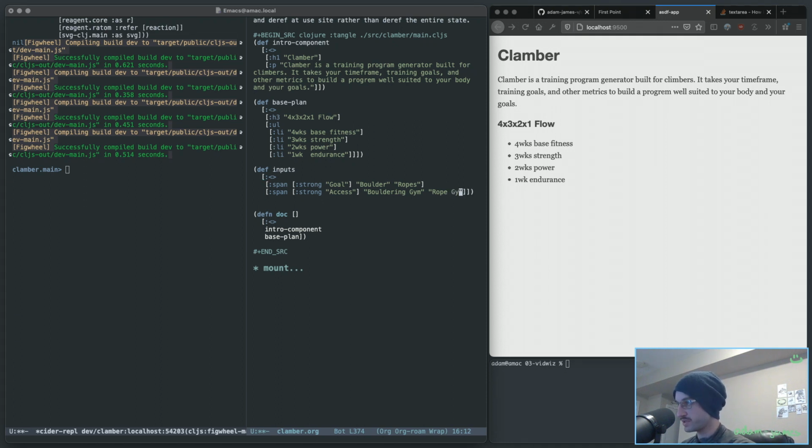Bouldering gym, rope gym, or, you know what? Let's only leave it at bouldering or rope gym. If you're training outside, that's probably not happening. Again, this is not actually input, right? I'm going to change this structure out. I'm just putting in words so that I have something to go on.